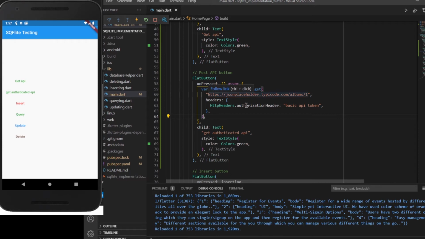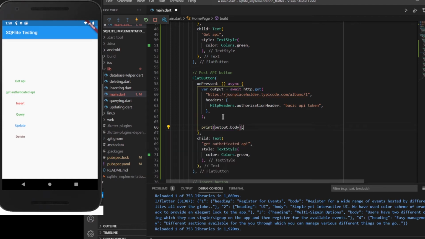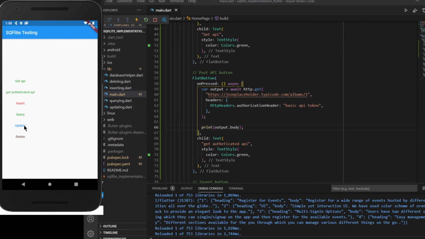as this API which we are using here does not need any token or any authentication part for this. So we are just typing basic API token here. Now let's print the output which we are having. Print output dot body, adding a semicolon here. Let's wait for the app to hot reload.